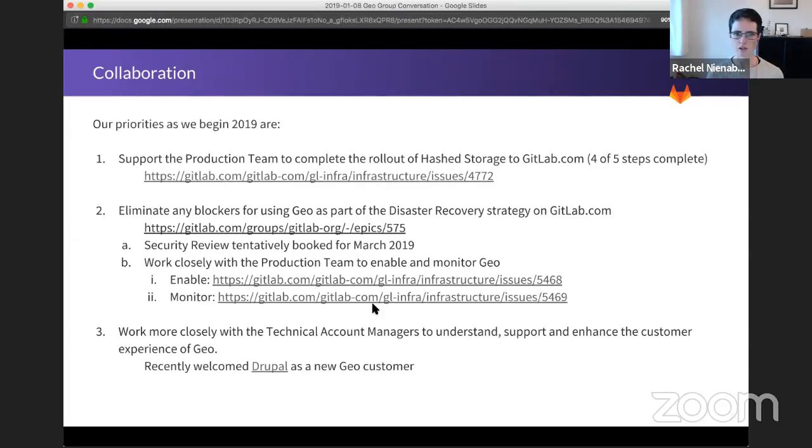If anything were to happen to that first location, we'd be able to pick up very quickly and not lose data. There are a number of things that we need to do to get that done, but we're working very closely with the production team to enable and monitor it. You can follow the issues, as I've provided both of the issue links here, if you would like to follow the rollout of that.